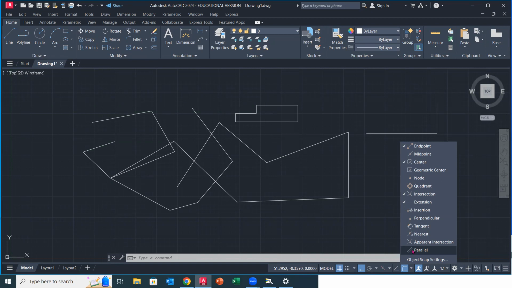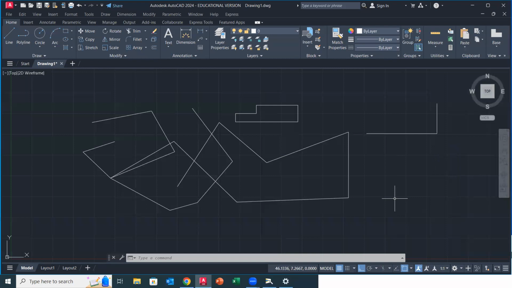So endpoint is very popular. Center is very popular. Center of a circle. You want maybe another center to share that same center. Intersection is good. Another one I like a lot is perpendicular. I want another line to be perpendicular to another. So as we start to get more familiar, we'll continue to exercise and kind of revisit that. And then I think that's all that I need down there for right now. Okay.